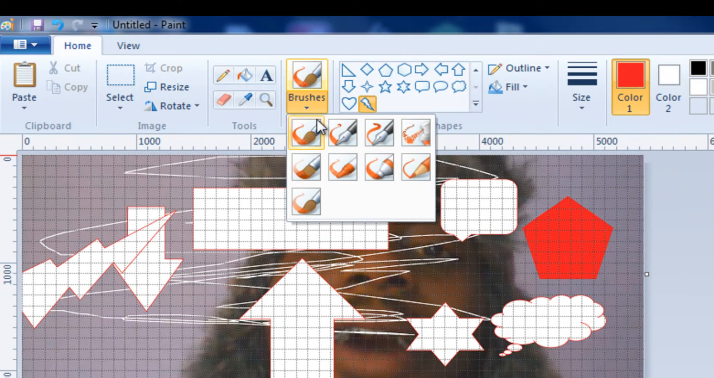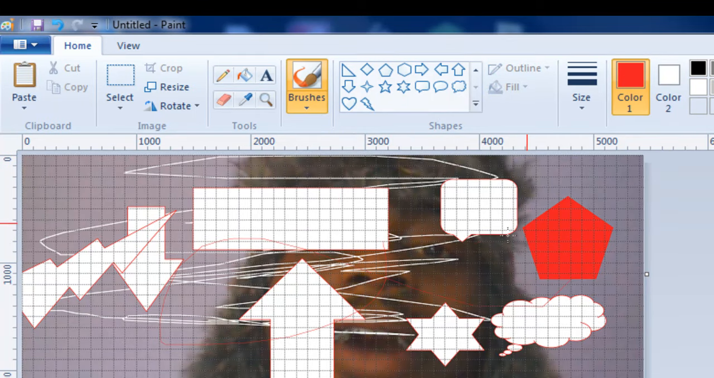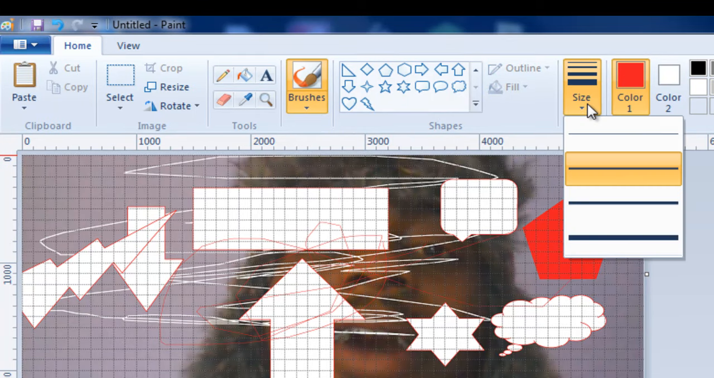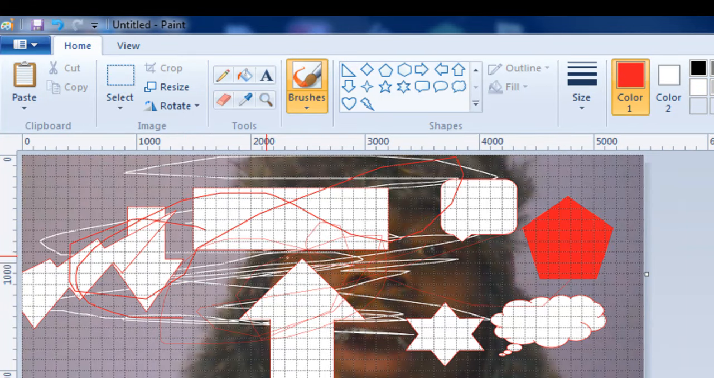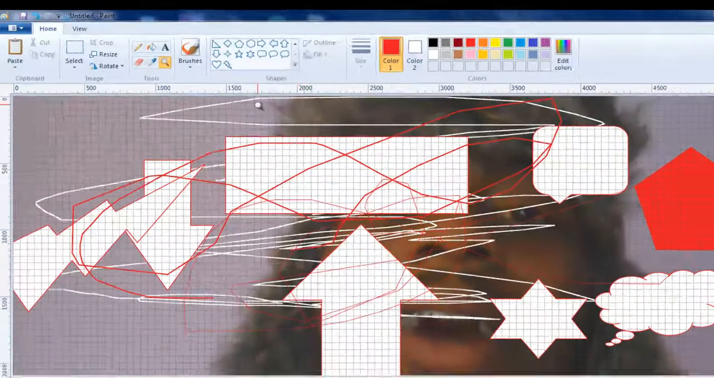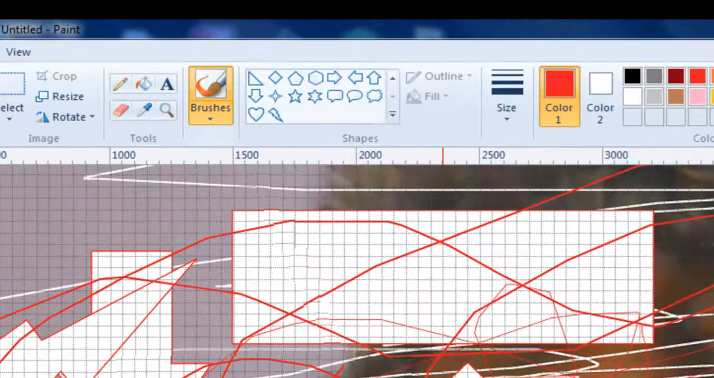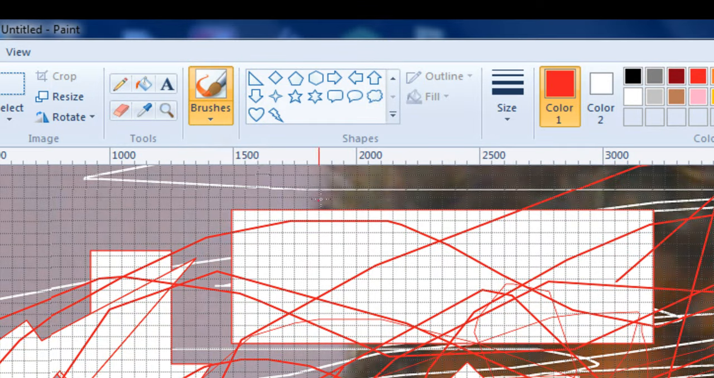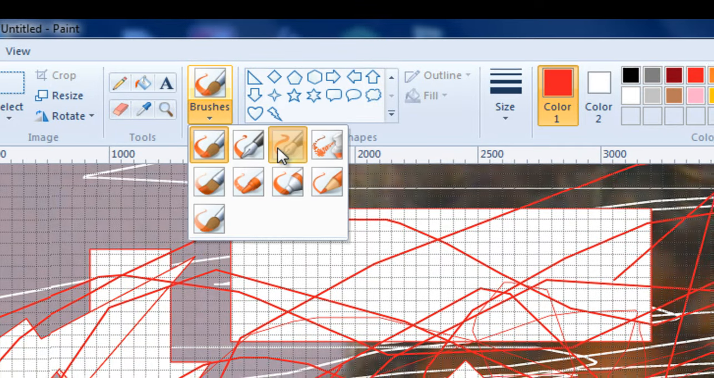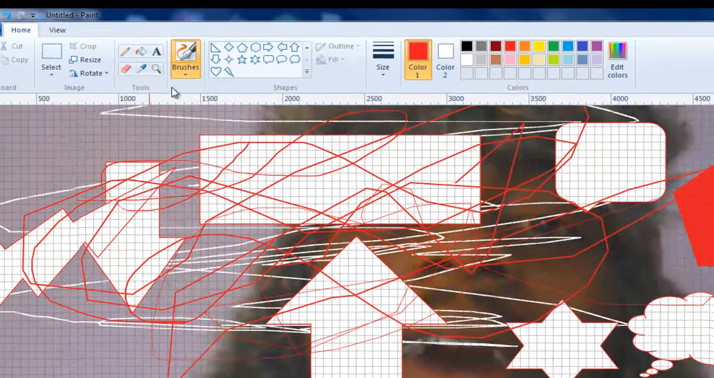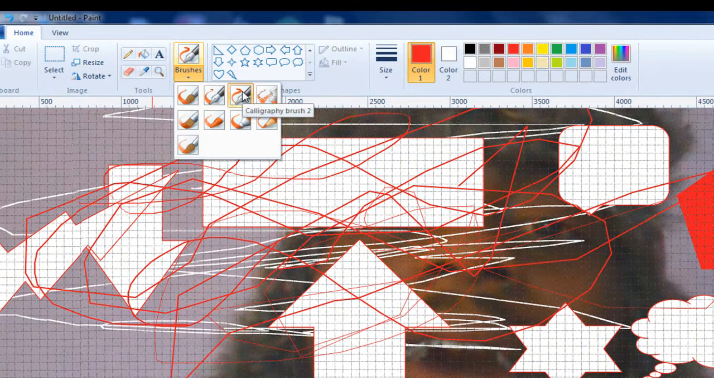And then you can select the types of brushes you want, whether it be fine tipped, like so, and you can also set the size like so. And then we're just going to zoom in a bit here just to show you how everything is. So we're going to go back to our brushes. Calligraphy brush, pen tool, fine tip pen, and you can just highlight it there. Calligraphy brush, airbrush.